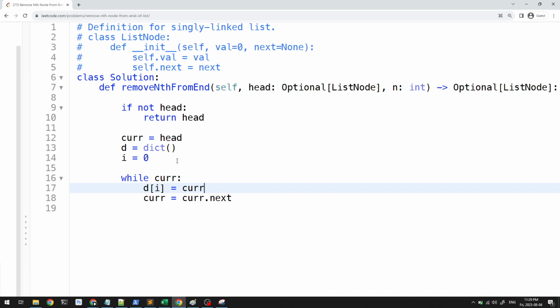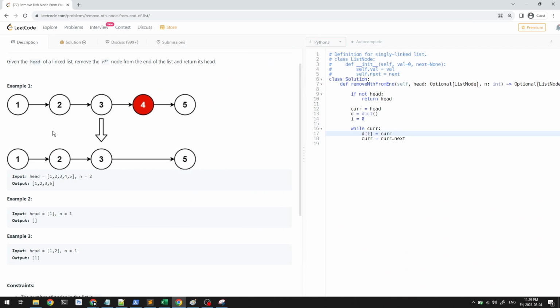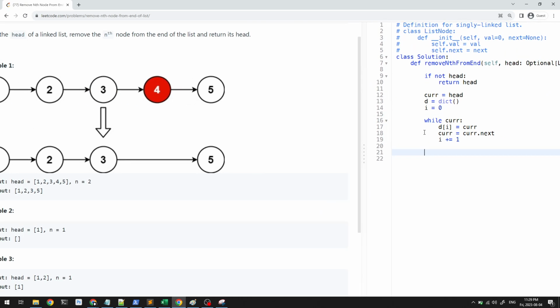So this one will basically map the 0th index with the first node, 0th index with node 1, first index with node 2, etc. Right? So once this is done, we need to actually increase our index by 1. Now we've increased our index. Okay. So now what do we have? So now we have a hash map of all of the indices mapped to the specific nodes.